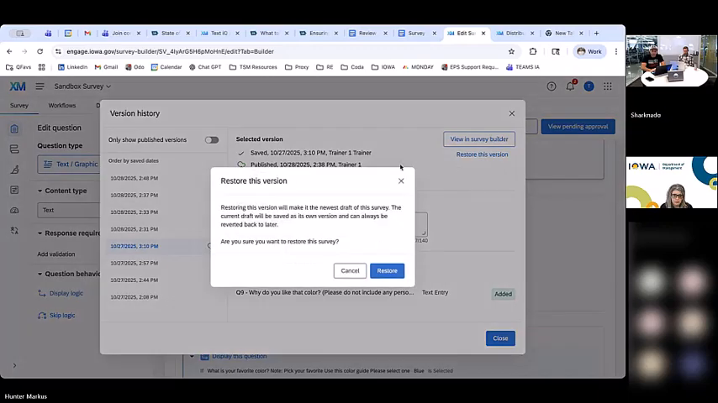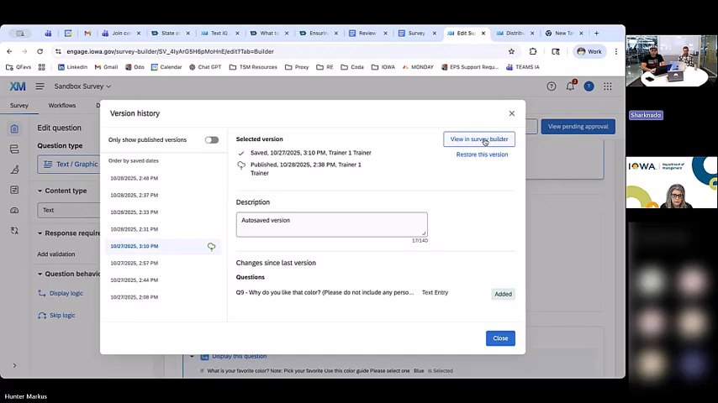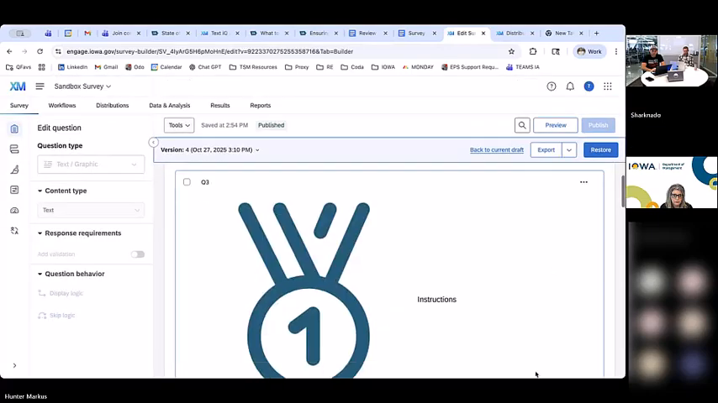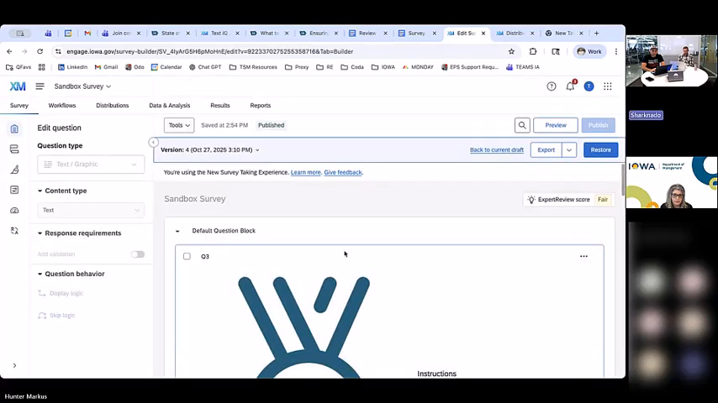I won't restore. I'll click on view in the survey builder and I can see what it looked like at that time at 3:10 p.m., right? I can go check out the survey flow and see what changes were there. And then if I need to restore it, I can, or I can export it if I want to maybe compare the previous version with the new version. Does that answer that question?